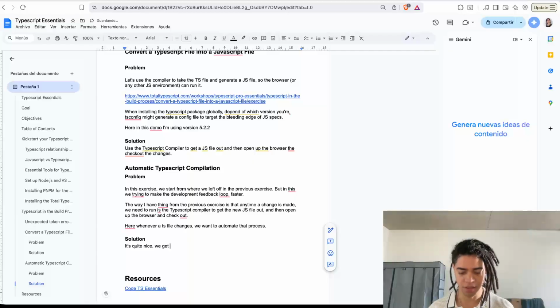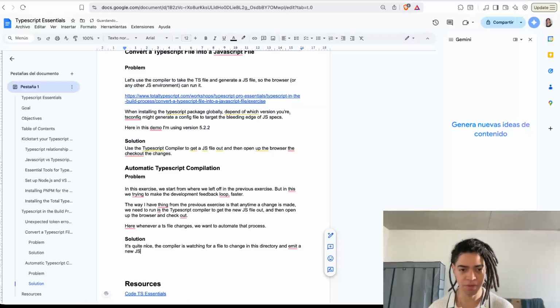We get, yeah, exactly. So the compiler is watching for a file to change in this directory and emits a new JavaScript file out. It is watching for a file to change and emits new JavaScript files out.